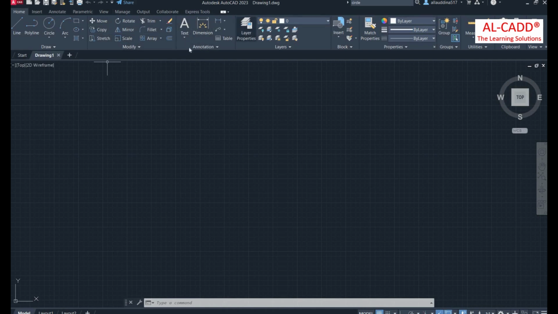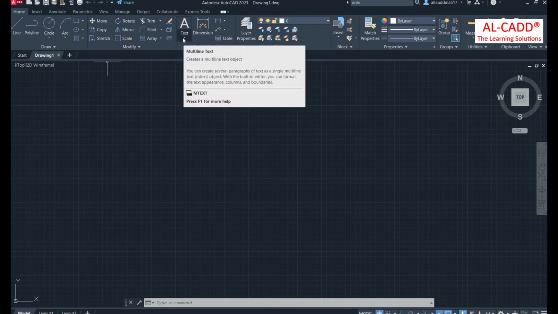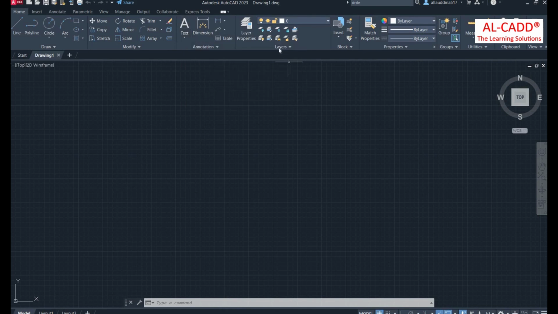So we have an annotation. Annotation is nothing but text, dimension, and leaders that we are going to do. Remaining, we have layers, block, and properties one by one. We can discuss these tools later. So now let's start.